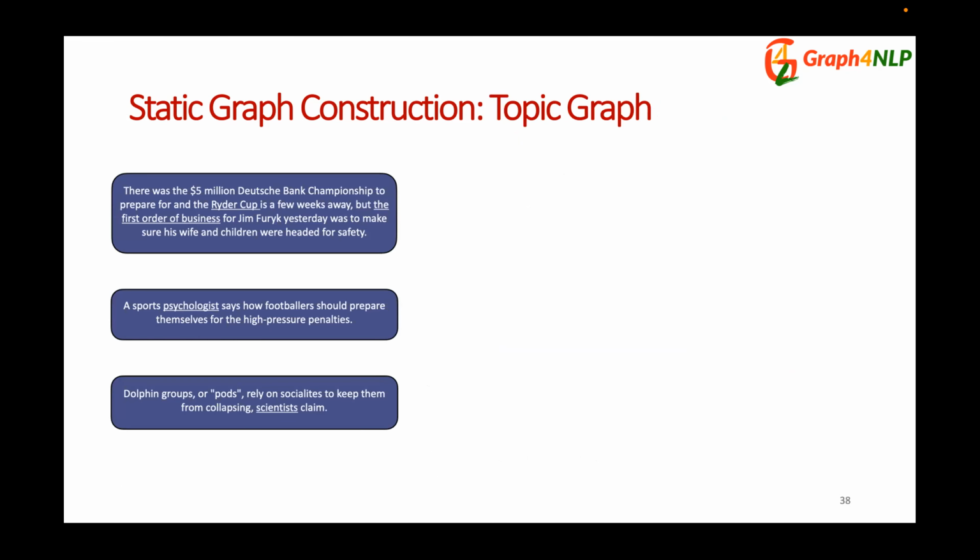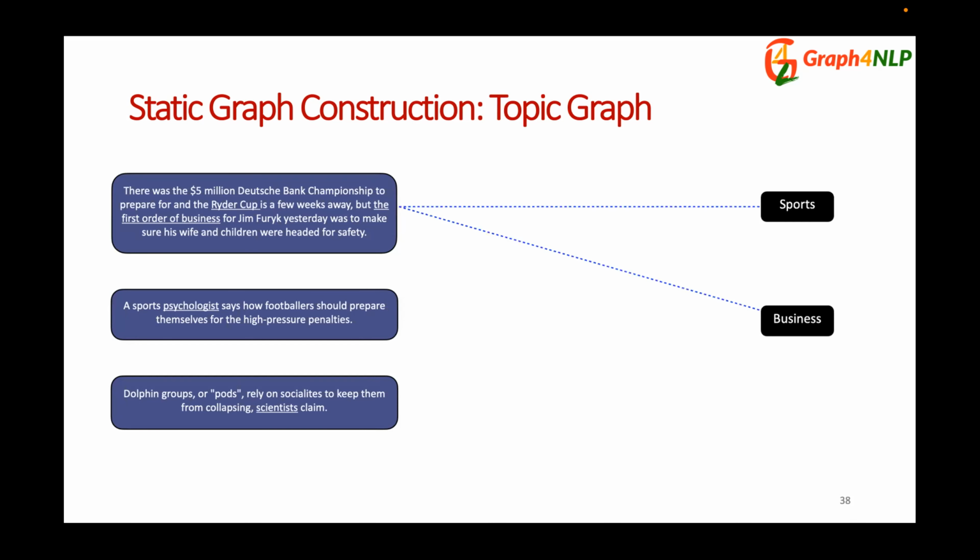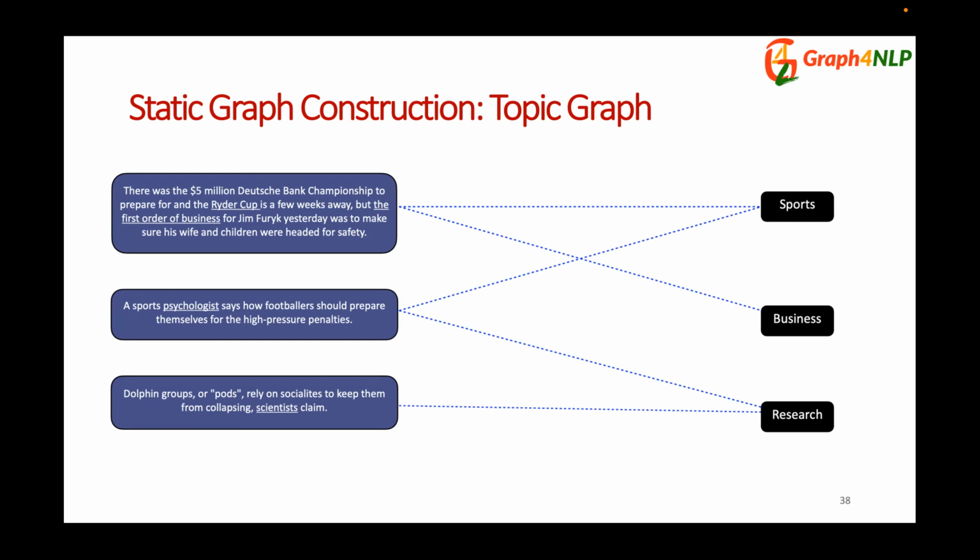Let's talk about the topic graph construction. A topic is basically a subject that the text is about. Different documents might mention overlapping topics, so we can discover the relations among documents by comparing their mentioned topics.